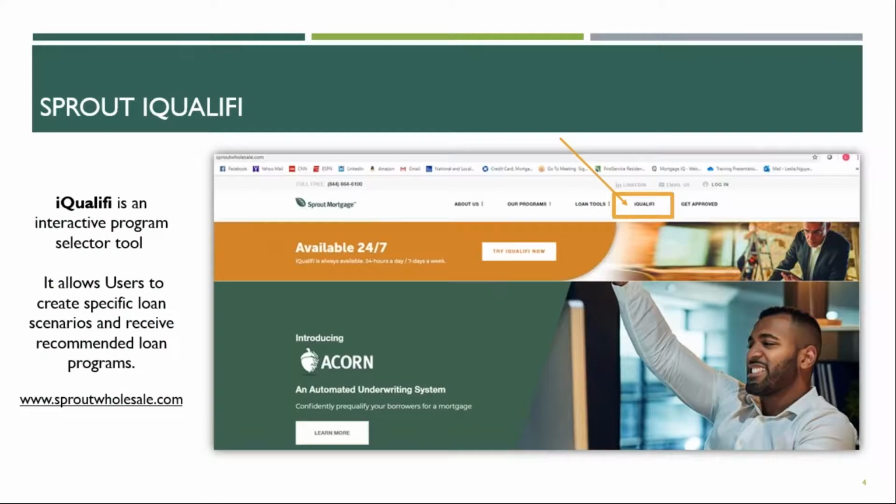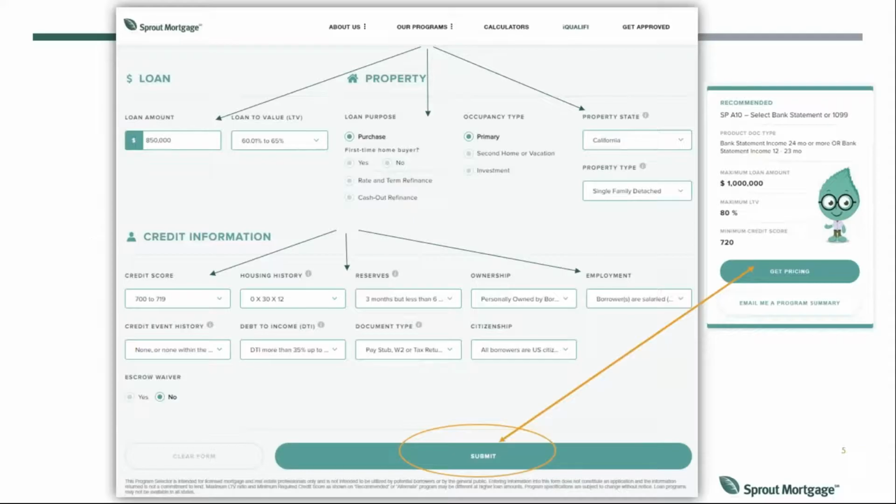All right, as I stated in the last slide, the iQualify tool is still available to create loan scenarios and receive recommended loan programs. We'll talk about that in just a little bit here. The iQualify tool does have the same look and feel. So if you've been working with us, you are familiar with the iQualify tool.